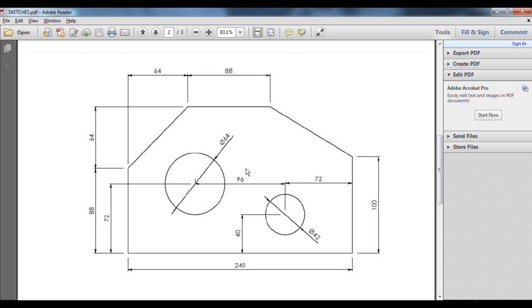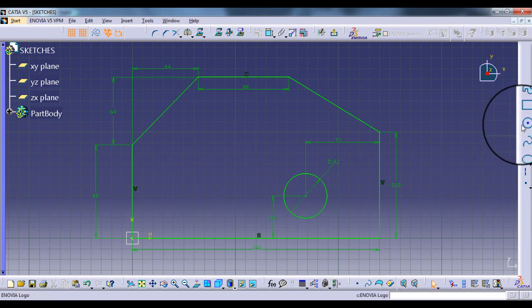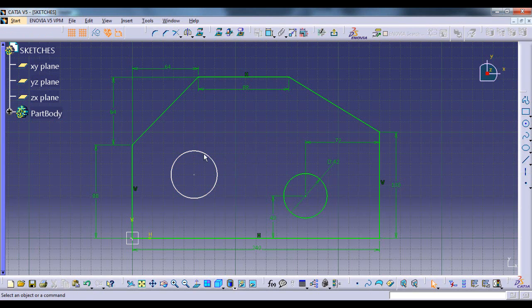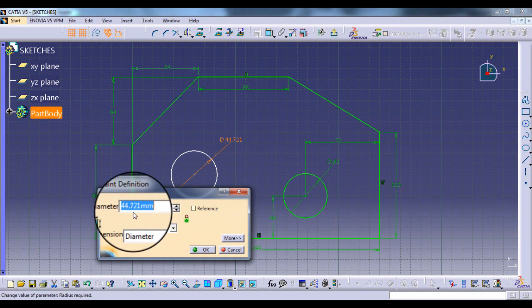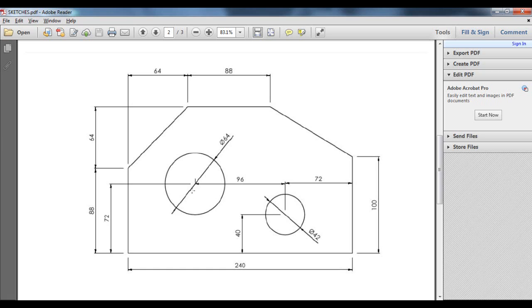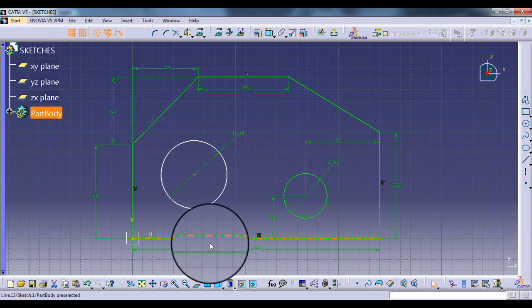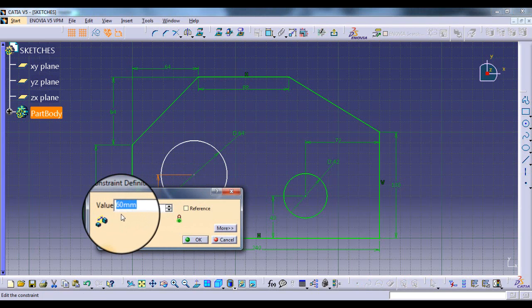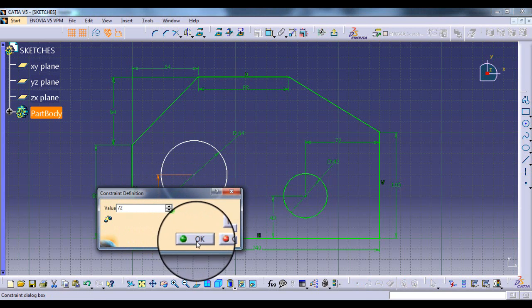Okay, we will make this circle also in the same way. We will plot this circle randomly and now we will give the diameter of this circle as 64 mm. Okay, now we need to adjust the vertical distance. The vertical distance is 72 mm from this horizontal line. So we will first select this point and this line and we will enter the distance as 72 mm.